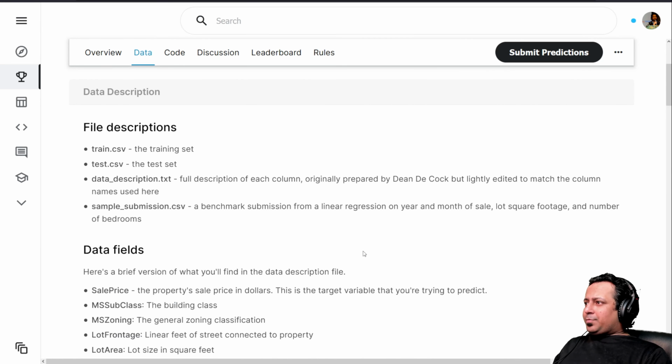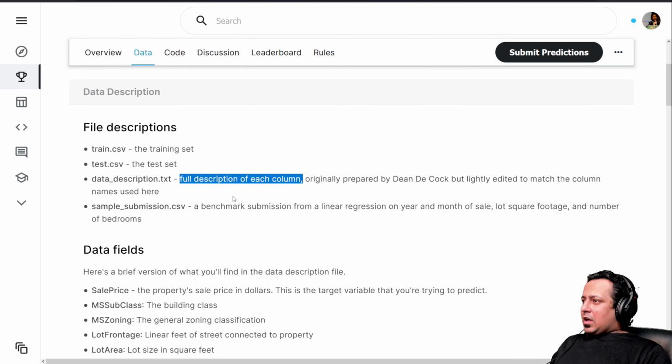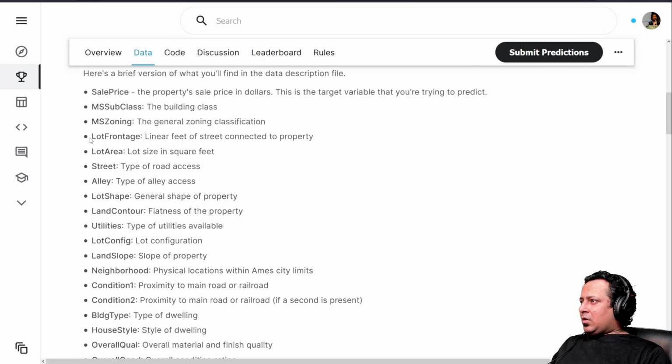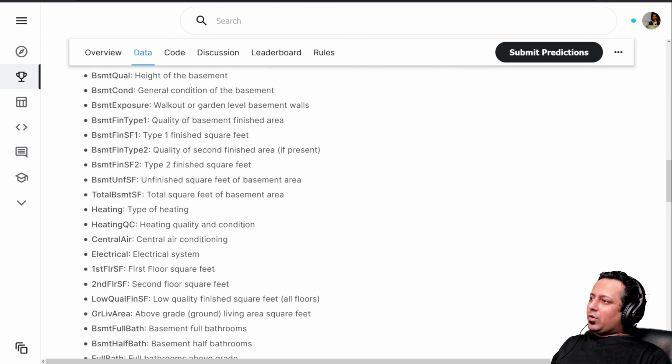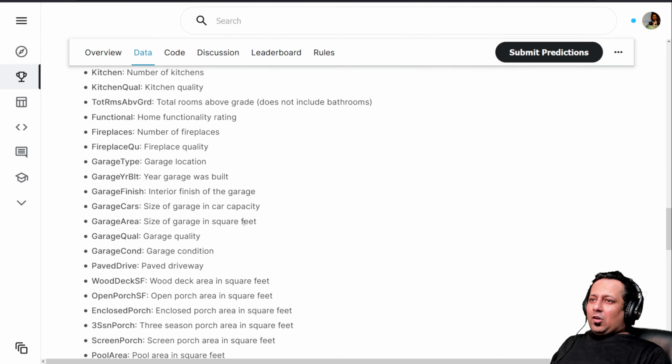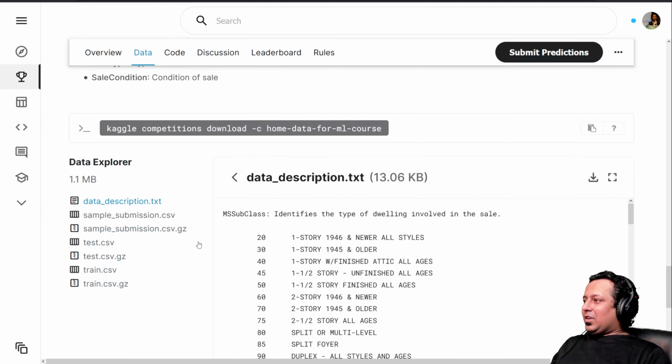Let's take a look at the data page. You have train.csv, you have test.csv, and you have a data description.txt file. It gives you a description of the data, and that's what is mentioned here, a full description of each column. And you have a sample submission. The sample submission is a submission file that is provided to you in the correct format so that you know what a submission file is. They have also given you a brief description of all the different columns that you are going to be dealing with. You see, it's a lot of columns, 79 features.